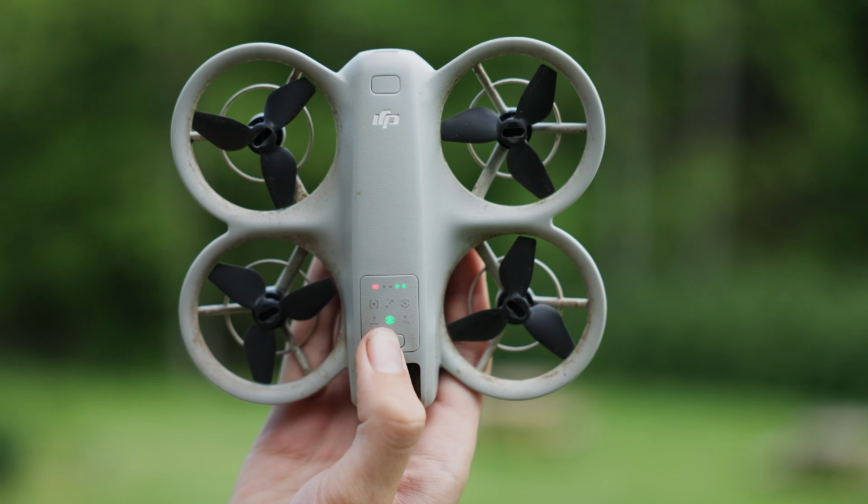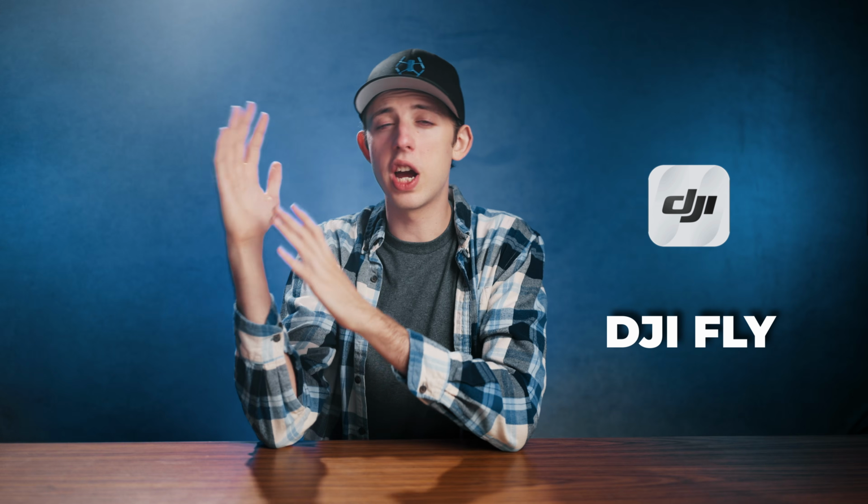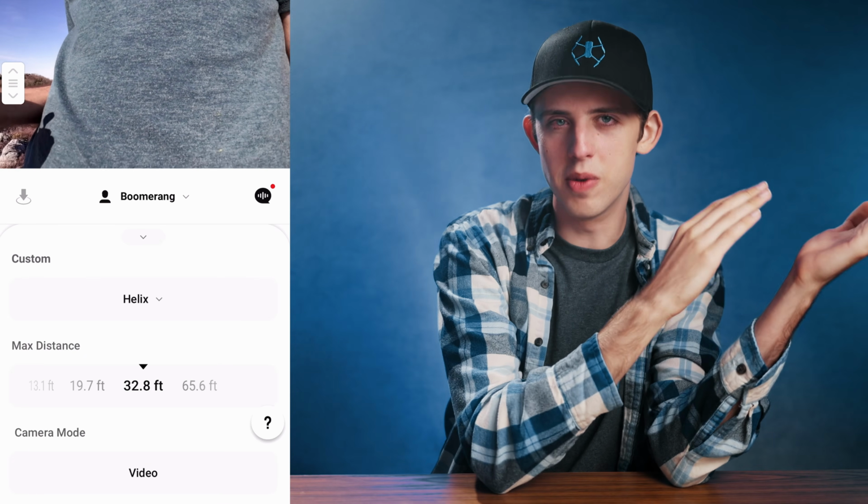Now, our last 3 modes all go into one single option that you can select with the mode switch on the drone, and to change between them, you have to go into the DJI Fly app and change which one of those is mapped to that last mode on the drone.